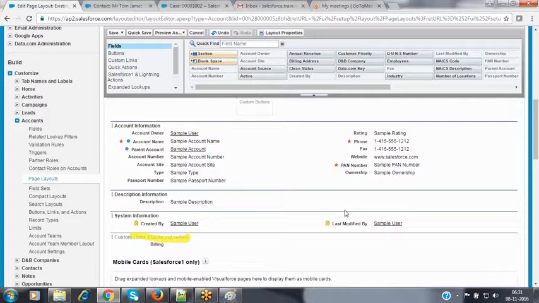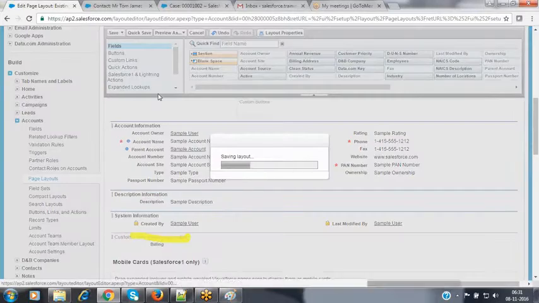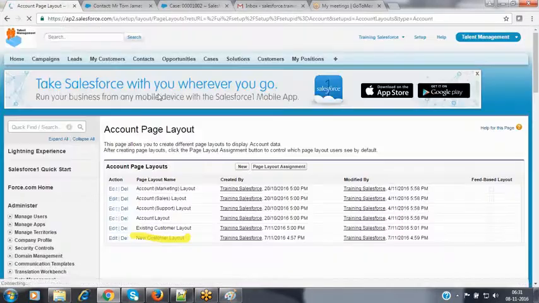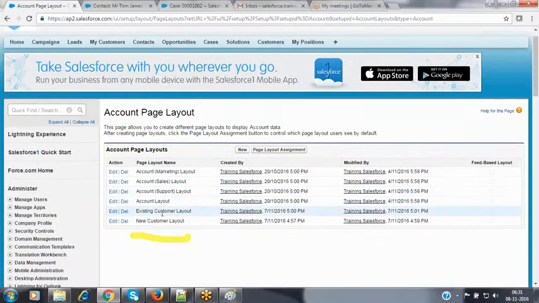But initially, only a few details are enough for us. So here, I would like to provide a different layout right now. Now, let's save this one. Now we have created the two page layouts. One is an existing customer layout. The second one is a new customer layout. Both the layouts are ready with us.